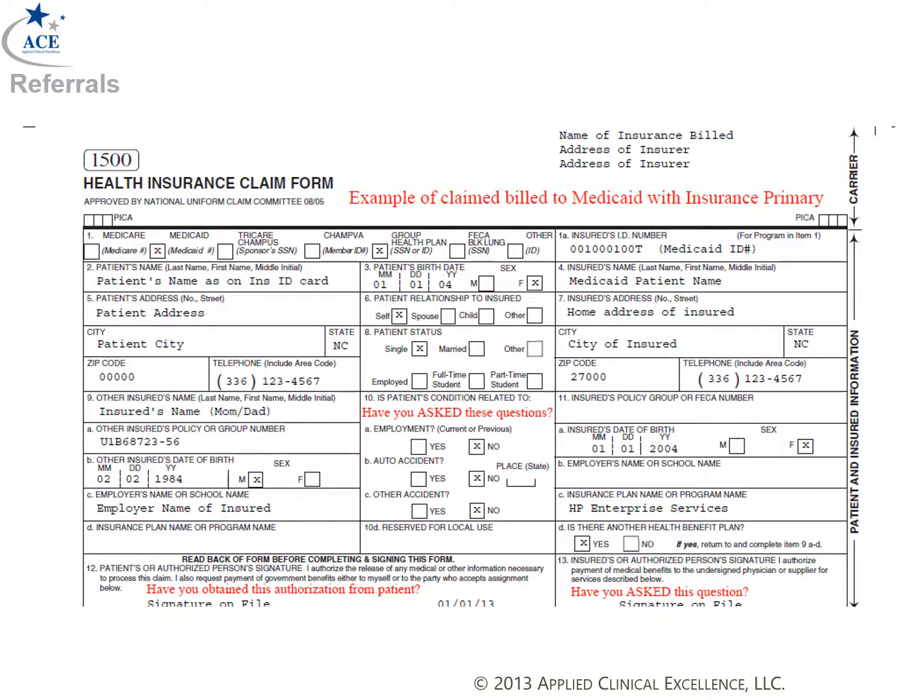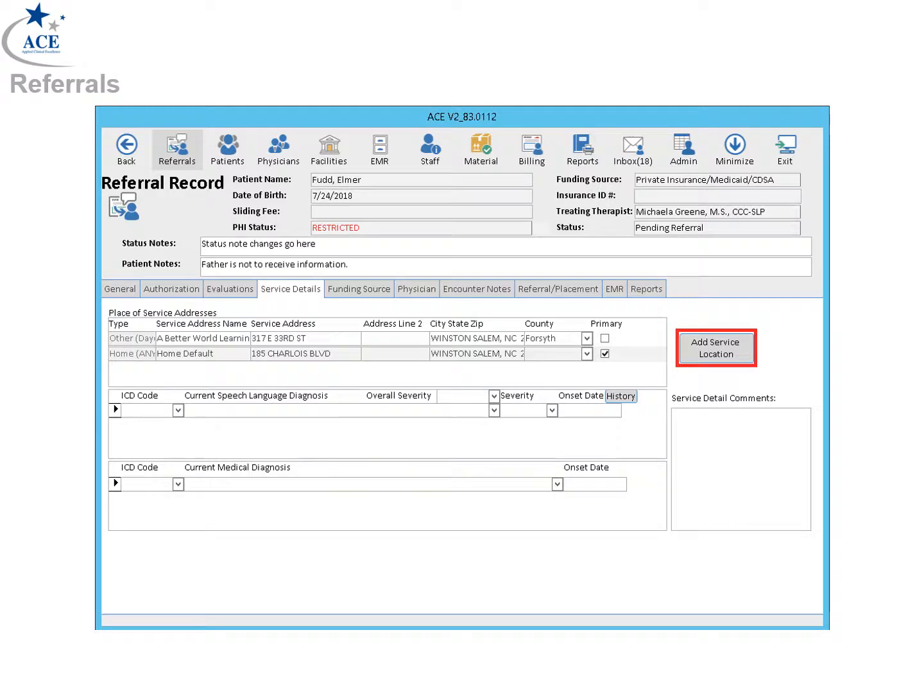So, how do we set up a place of service address in ACE? Let's take a look. Within ACE, the physical address of the patient will automatically default as a possible place of service address for the patient. However, if the user desires to add a place of service address, the user should click the Add Service Location button.